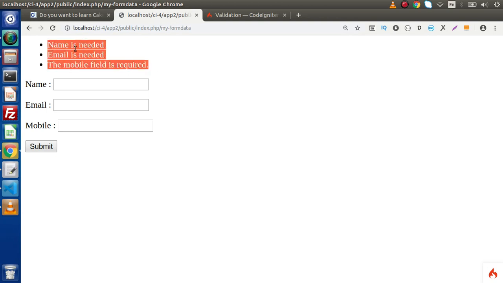In some cases, just say that we don't want all the messages right here at the top of this form. Instead, we want that each validation message, something like name is required, right here after this name field. Also, email is needed, we want this after the email field. Means each message we want with each respective field. So how can we do?